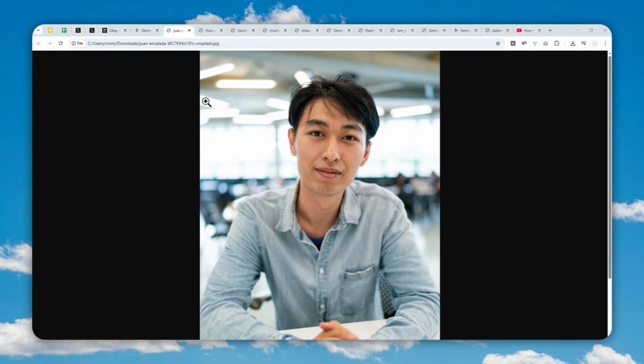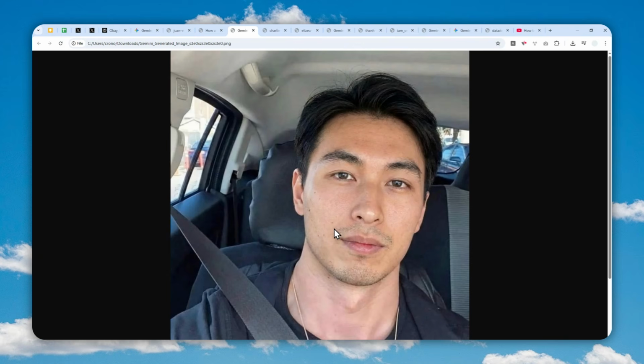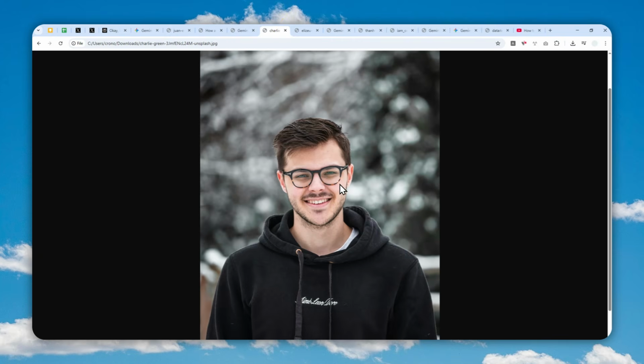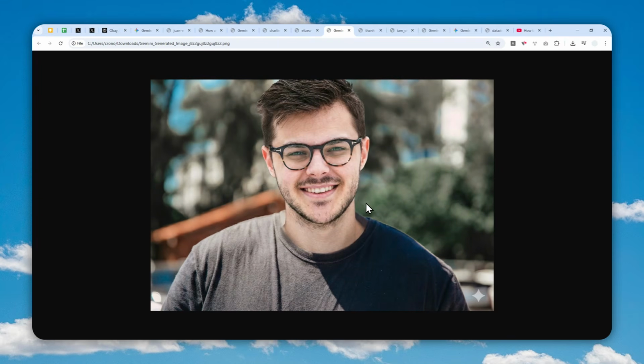Okay, so this is the original face, this is the body, and this is the result. Okay, let's take a look at another example. This is the original face, this is the target body, and this is the result from Gemini.